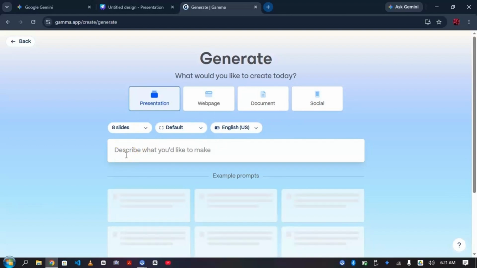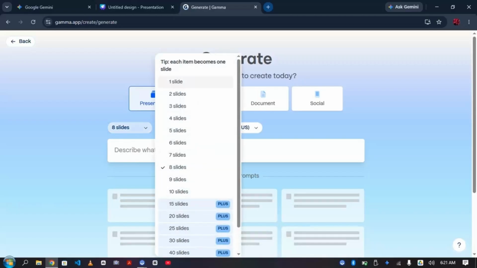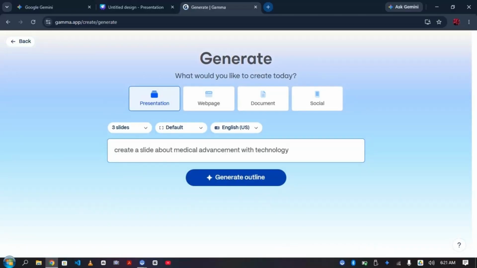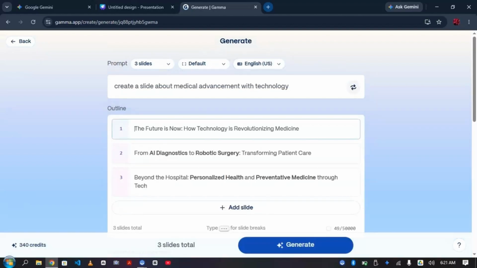We will enter presentation. Now, how many slides do you want to create? That's totally your option, but for this demonstration I'm just going to select 3 slides, alright, to make it simple and short. Then I'll paste in my prompt: create a slide about medical advancement with technology. I hit enter, and it will generate an outline for me for the presentation. So it has generated the outline, the first outline, the second outline, the third outline. The outlines are like the text or the topics for each page of the slides.